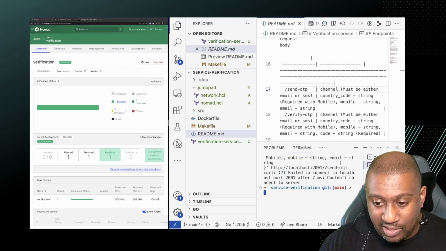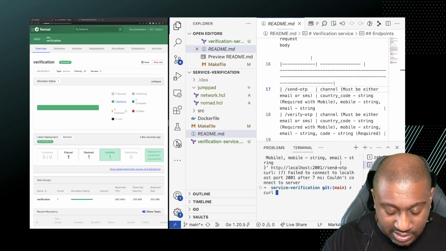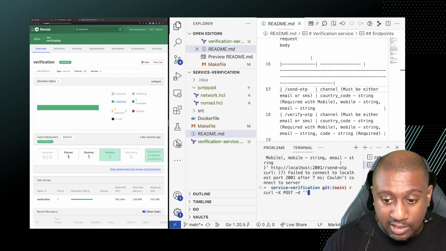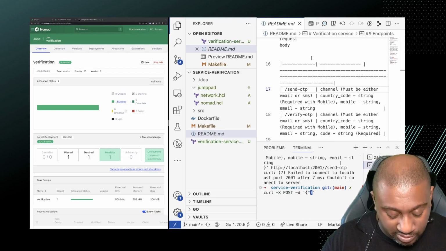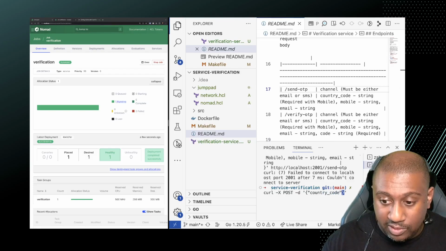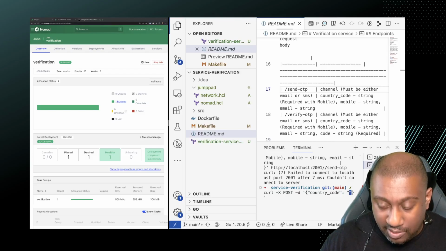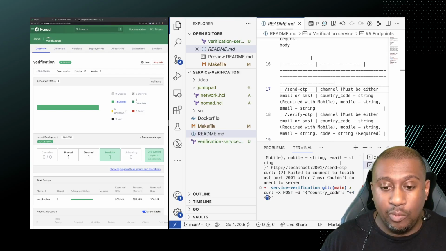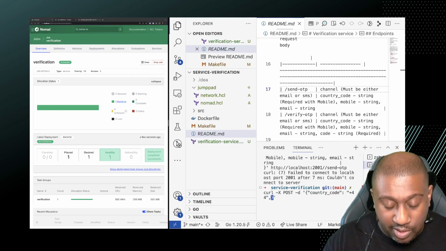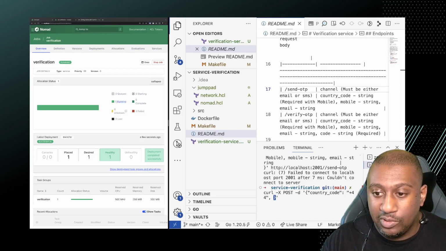Let's just start again. So curl -X, and we'll just do it manually, and it's POST, and -d, and we'll open up our brackets and close them. We'll work inside that, and we'll do country_code, we'll close that speech mark, and the country code is going to be +44. We're here in the United Kingdom.